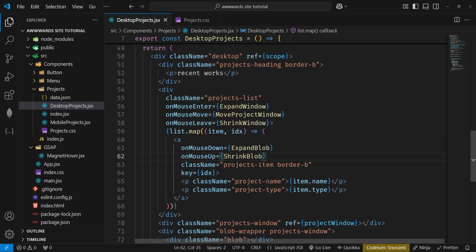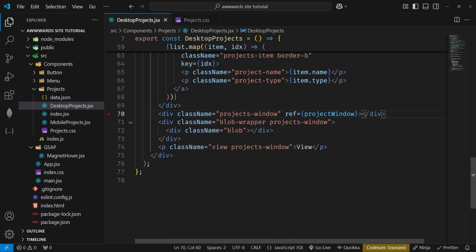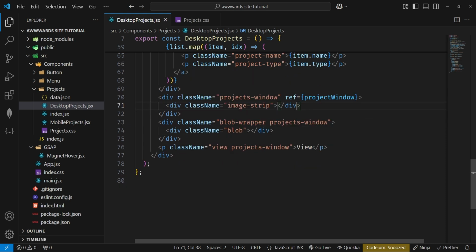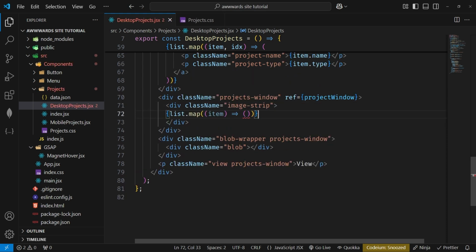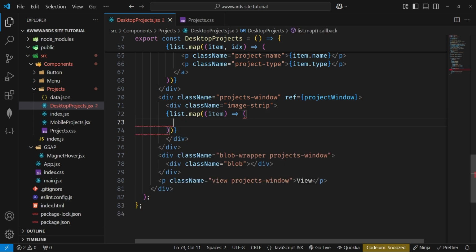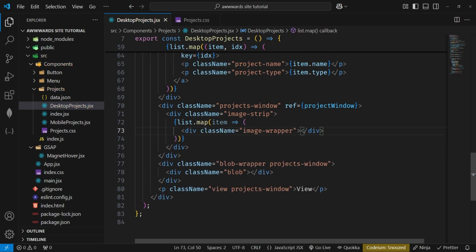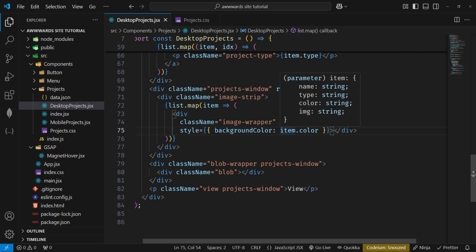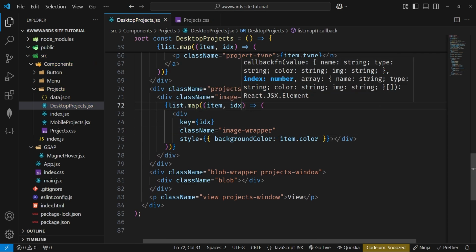Lastly, let's get our images. Add the image strip wrapper class to our empty projects window. Create a div with image strip inside it. Add the images inside the div using the map function. Set the background color and class of image wrapper to a div with an image tag inside it.